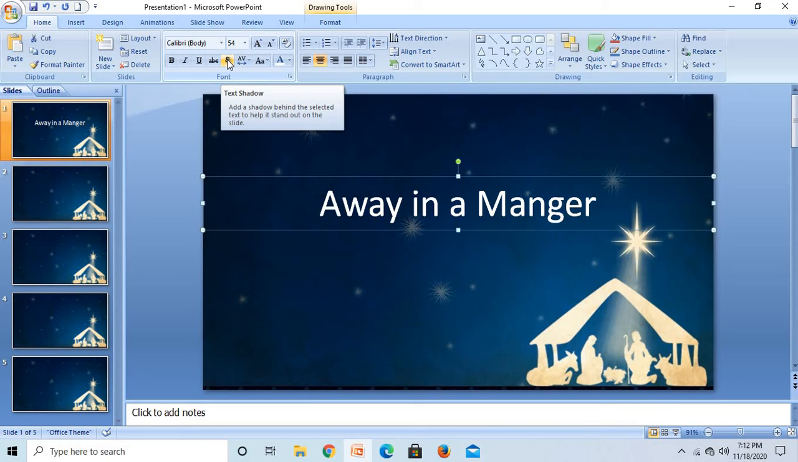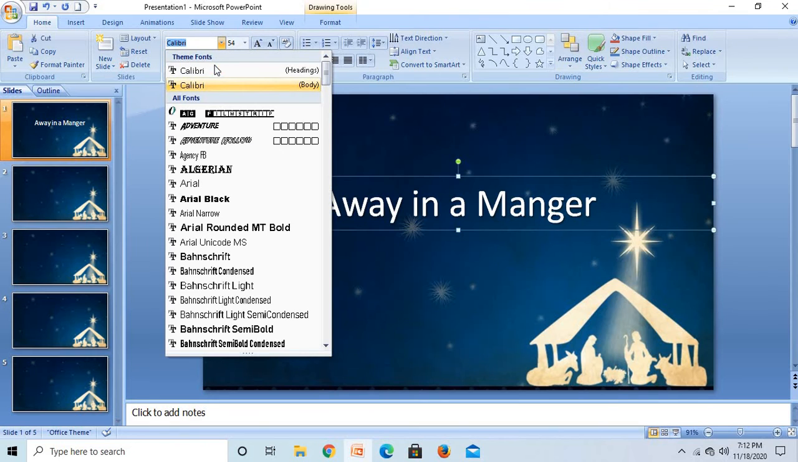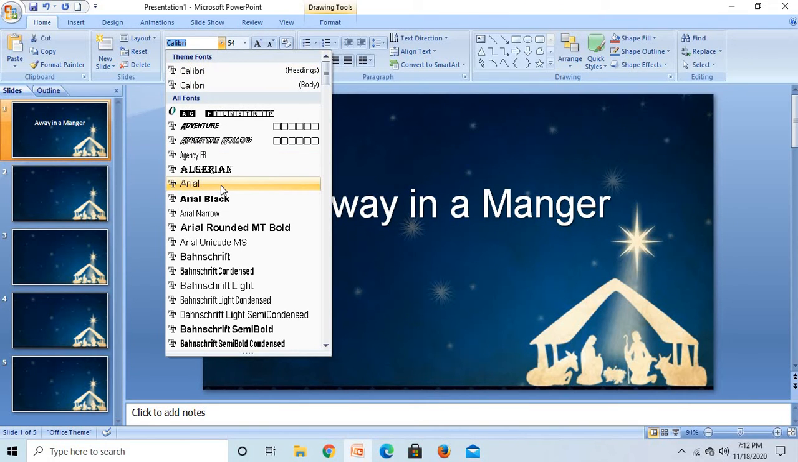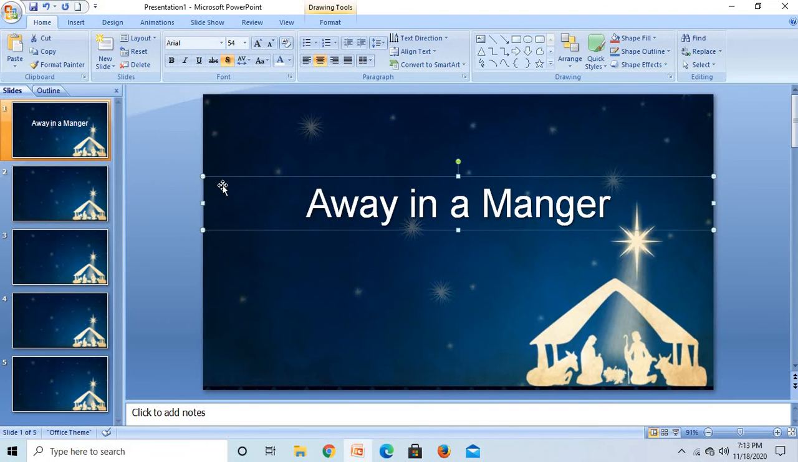Watch what happens to the text when I left click on that. You don't really see it so much there, but it does give it a little bit of a pop, a little bit of depth. Okay. You can also change the font from this Calibri to maybe Arial, which is a nice plain font, very distinct, easy to read. So let's go ahead and just change it to Arial. There, that looks pretty good.